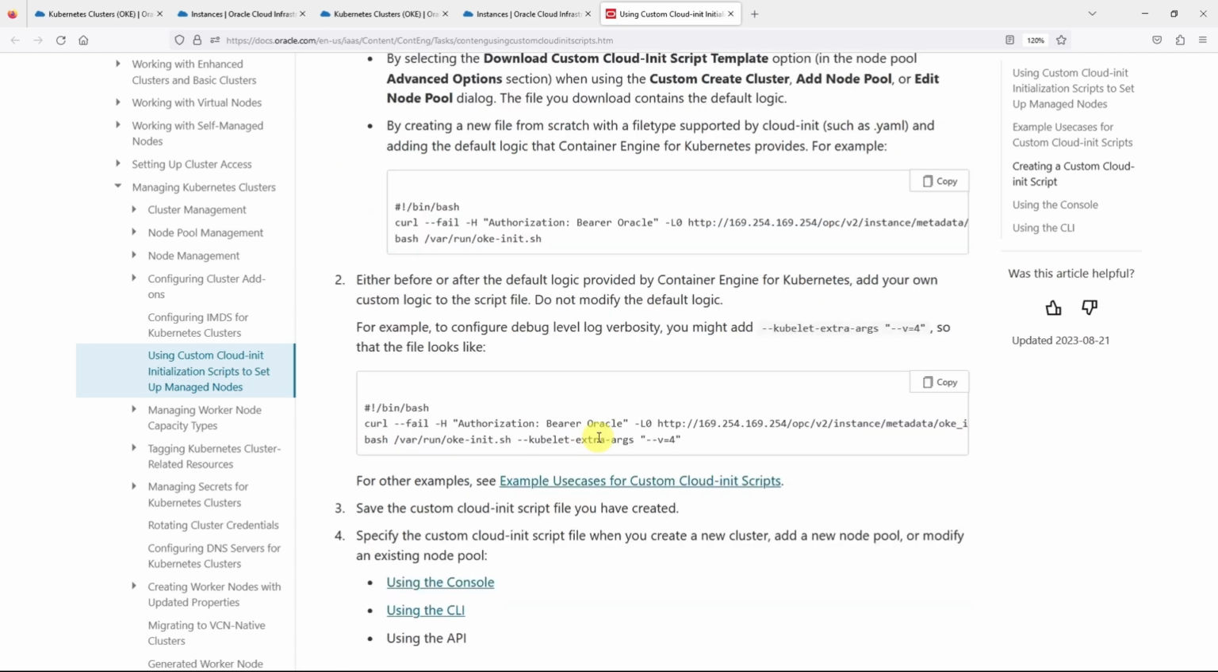With this, we come to the end of this demo where we saw how to set up custom cloud initialization scripts to set up managed nodes.